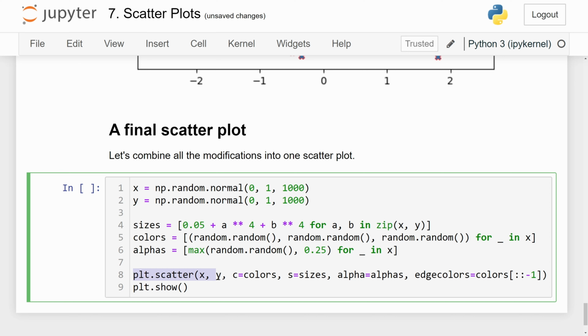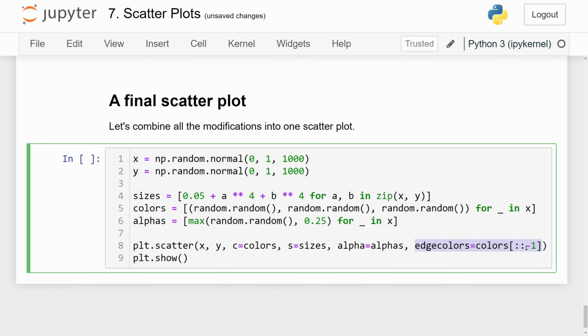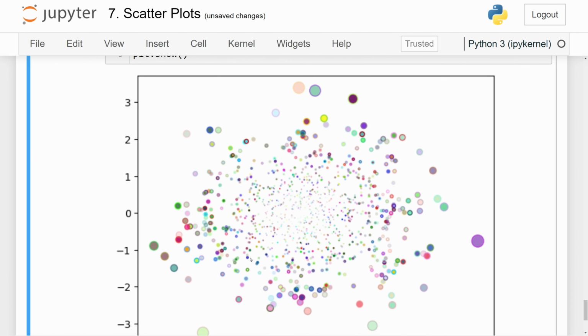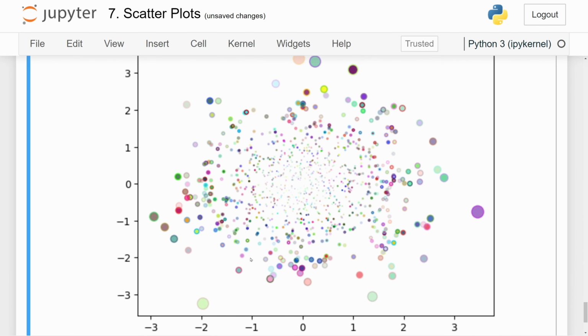We call plt.scatter, x, y, c is equal to colors, s is equal to sizes, alpha is alphas, edge colors is another parameter that we can change as a list. So colors reversed. This is going to reverse colors. So if it was 1, 2, 3, now it's 3, 2, 1. And we call plt.show, and we can see a scatter plot right here.